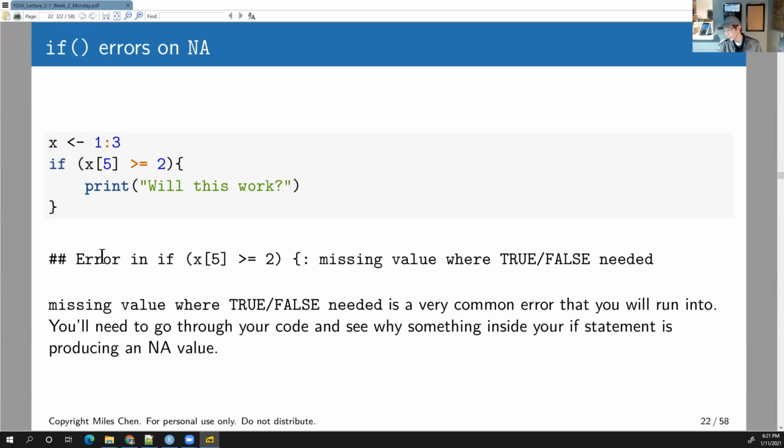Here we get an error. Here x is the vector 1, 2, 3. On Friday we talked about subsetting, and we said if you ask to subset to an index that doesn't exist in x, you're going to get an NA. So if I ask, what's the fifth element in x? The fifth element is not there, it's missing. So if NA is greater than 2, we don't know the answer. Is NA greater than or equal to 2? We don't know the answer. And so it can't decide whether to execute this line or not, and so it gives you an error.